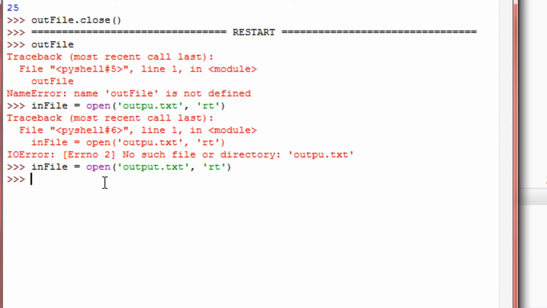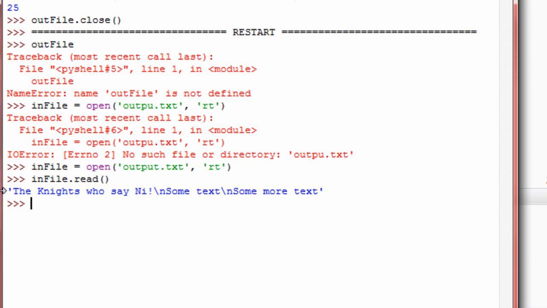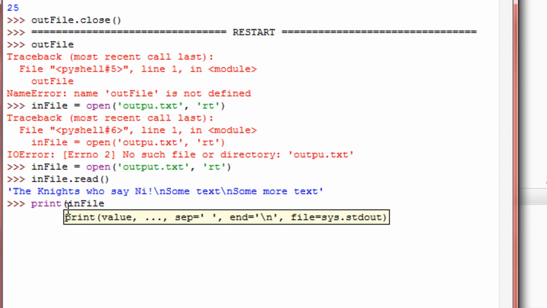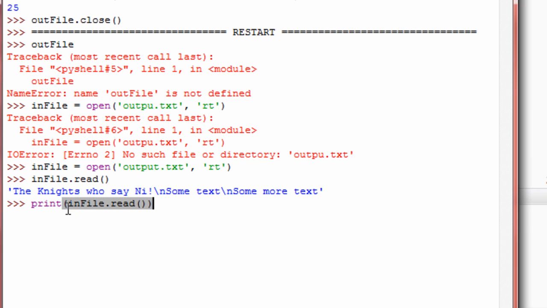So now, what you do to read from the file is infile.read. It's pretty much just like outfile.write. Very easy. And you can see it'll read it. Now it'll read it with the new line characters because this is just returning it, and it's not using the print function. So to do that, you would have to do print infile.read.